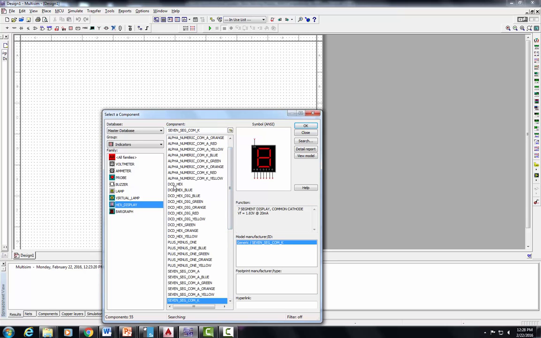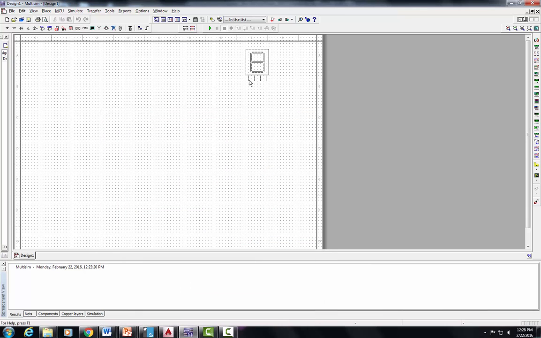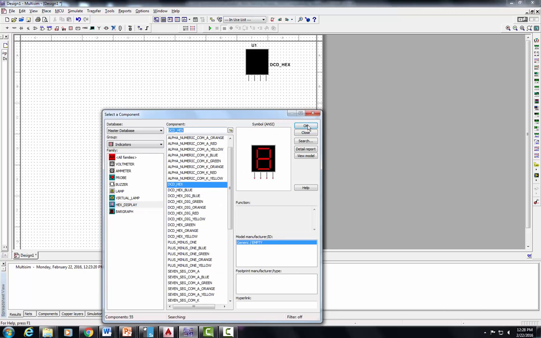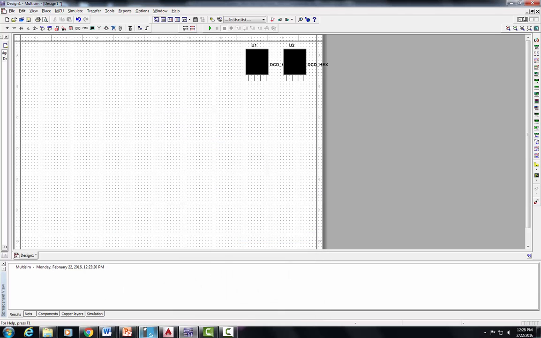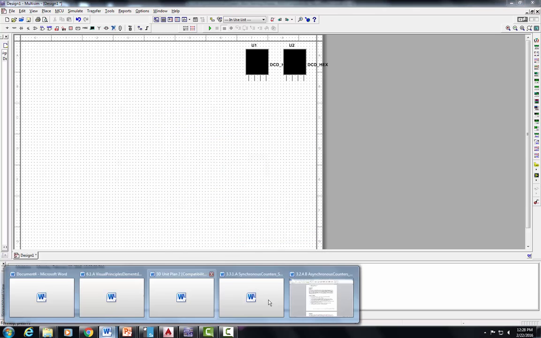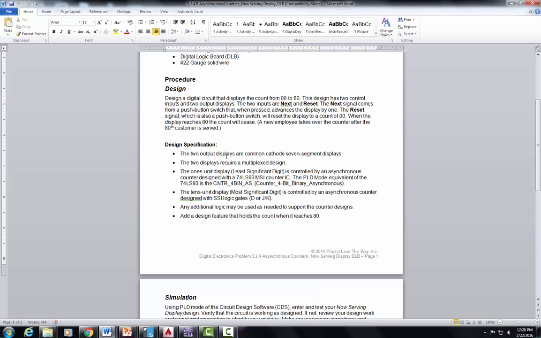So let's go ahead and start with the DCD hex for now to save ourselves a little bit of work. So I'm going to go ahead and drop that one in there. I'm going to drop another one in here. We may want to change those to common cathode later on. And the reason why would be as we continue with our directions right here, it goes ahead and says that the two displays require multiplex design.